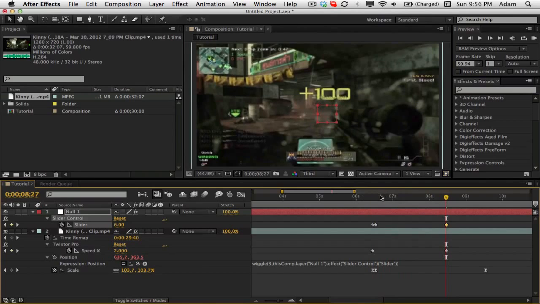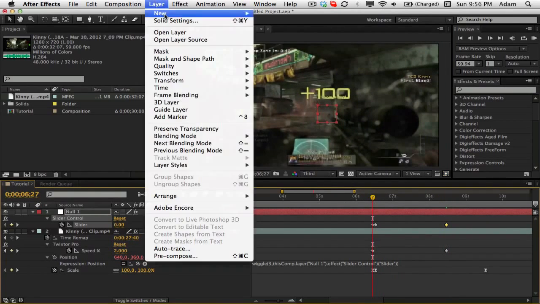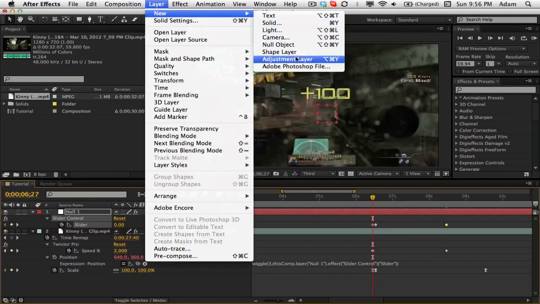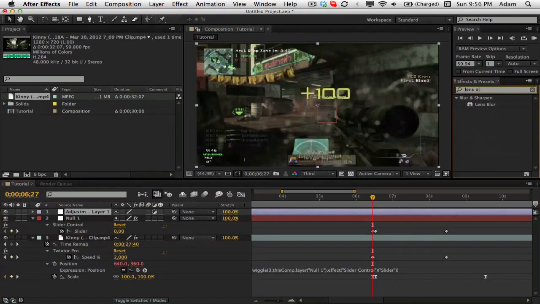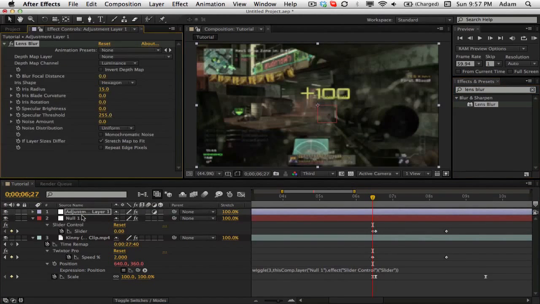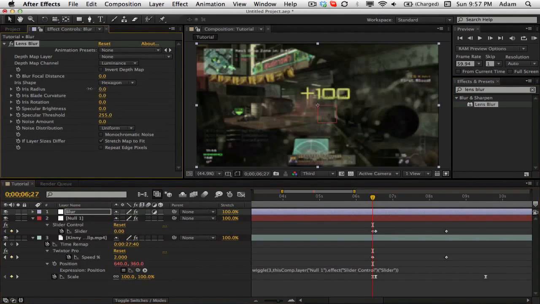So now what we're going to do is add a blur here. We're just going to go to layer, new, adjustment layer, and then search for lens blur. You can use fast or Gaussian blur, but I think this looks the best. We'll just rename this layer to blur. And on here, we're going to take the iris radius down to 0.